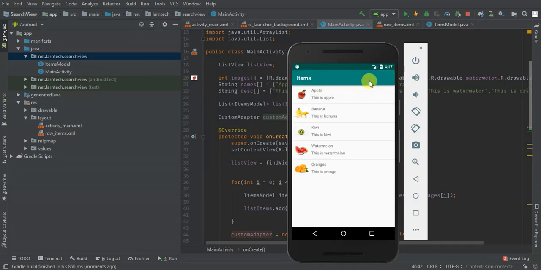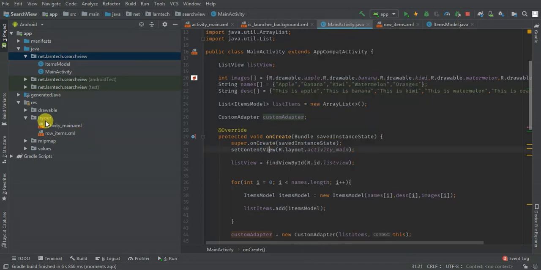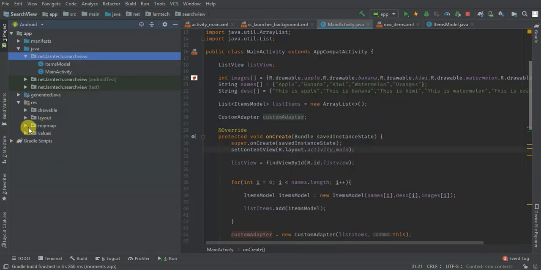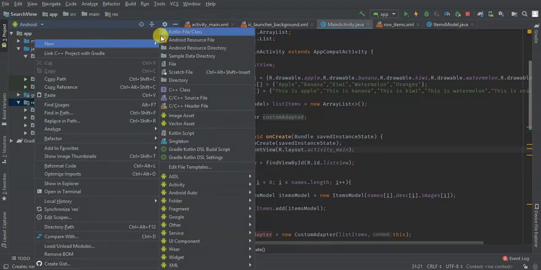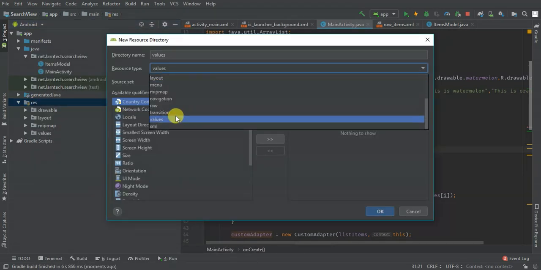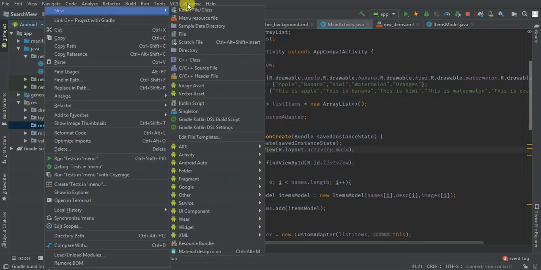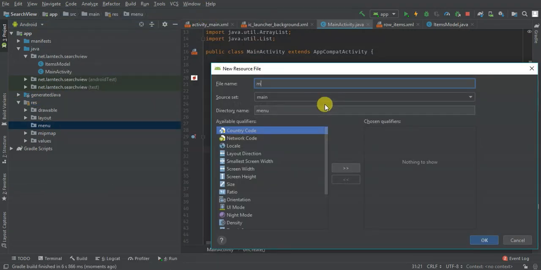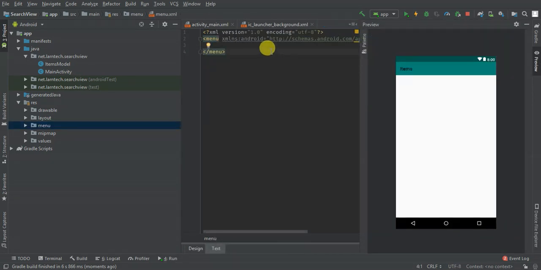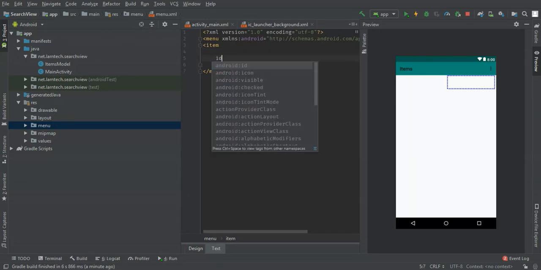Okay, now we are going to add the search view. We have our list view here as well. So for me to add a search view, I'm going to create a menu. So I need a menu directory. Within menu, I'm going to have a menu resource file. Call it menu. Create an item here. And give it an ID.